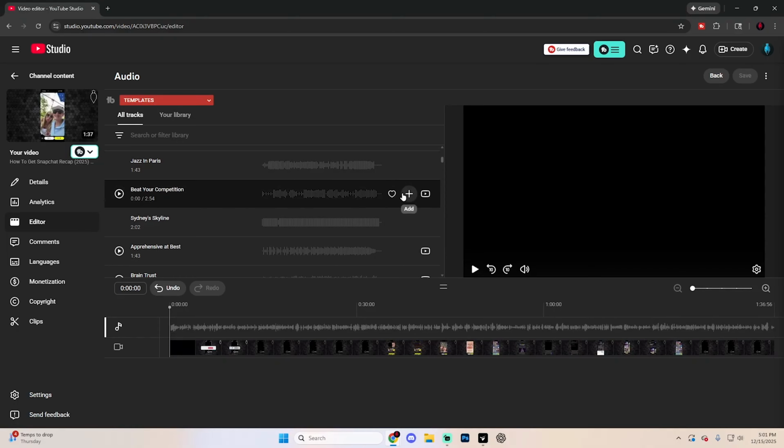But hit add whenever you're ready to go, and it's going to add it to your video automatically. You can adjust the audio after it's added on here as well. But yeah, it really is as simple as that.